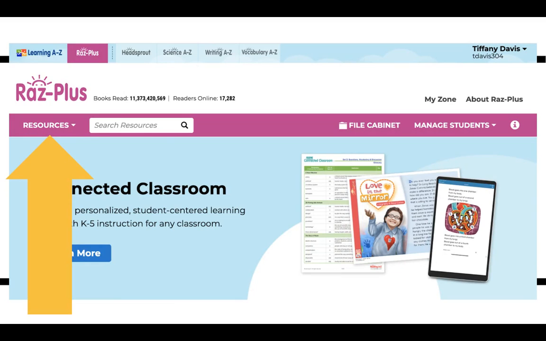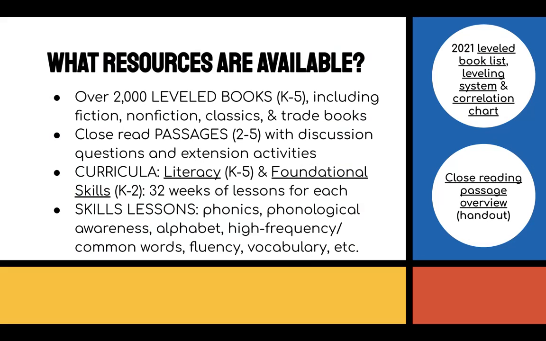The key menu is the resources menu, and it's in the top left corner of your screen once you sign in to your teacher account. Most of us think about Raz-Plus or Raz Kids as a resource for leveled books, and it definitely has lots of leveled books. So Raz-Plus has over 2,000 leveled books for kindergarten through 5th grade and has a wide variety of types of books.